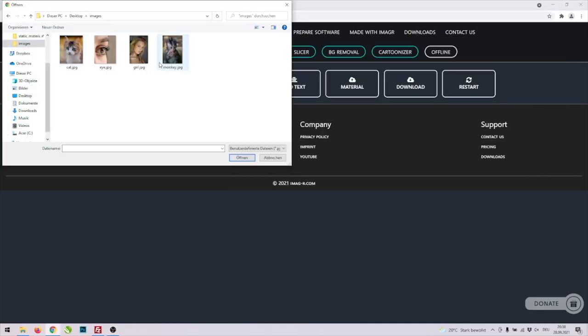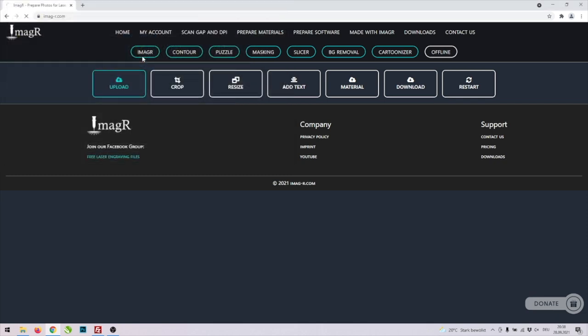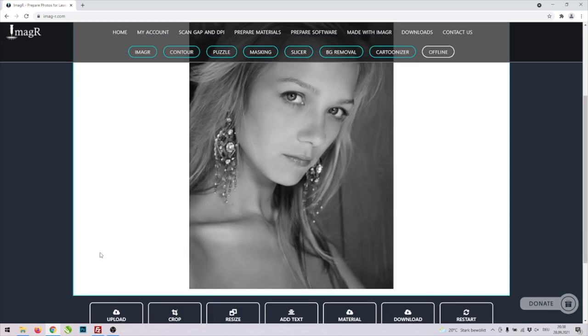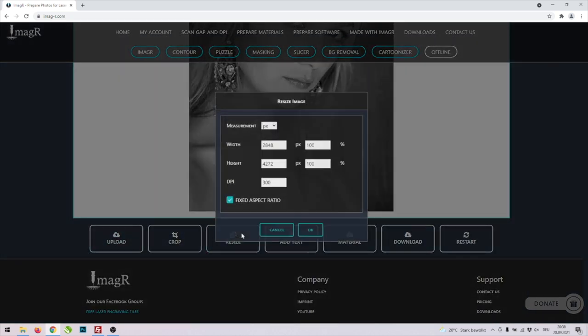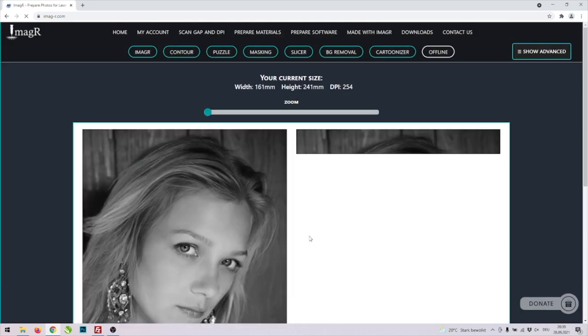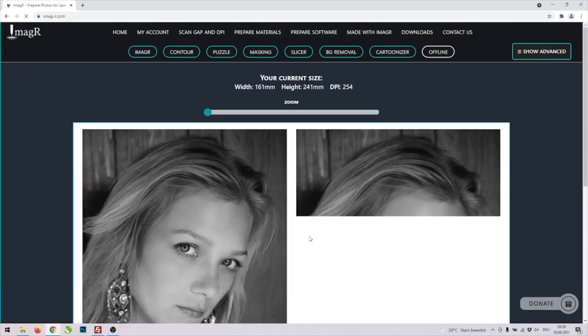At first, we will process our image like usual on ImagR. We will set the width for our image to 160 mm, the DPI to 254. If you don't know the DPI of your laser, check the video in upper right corner.